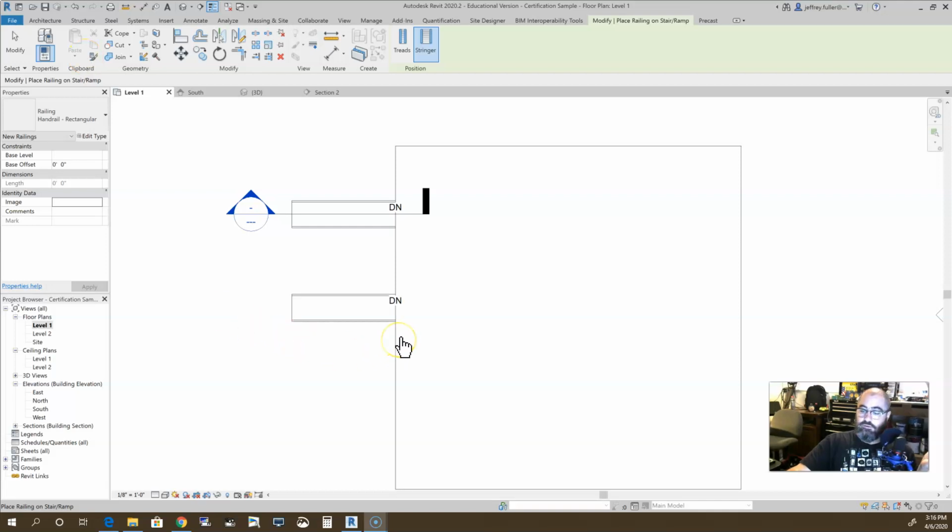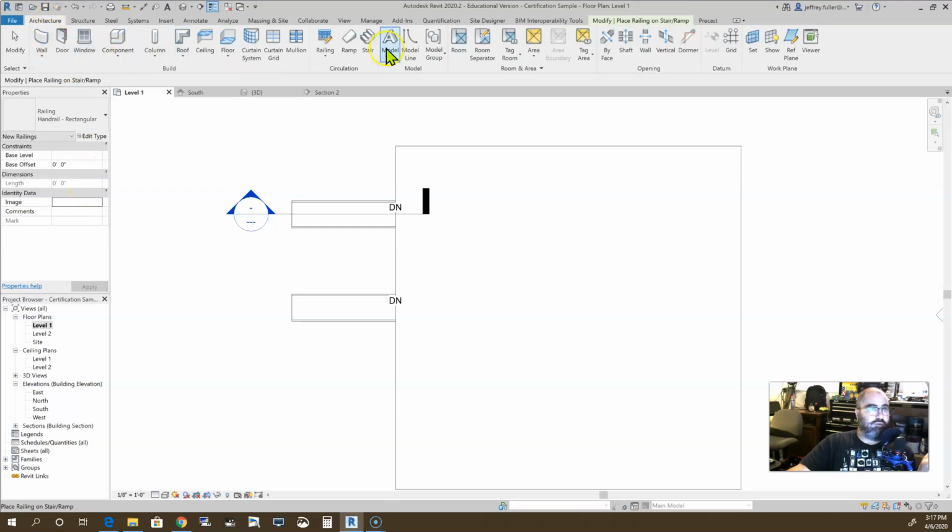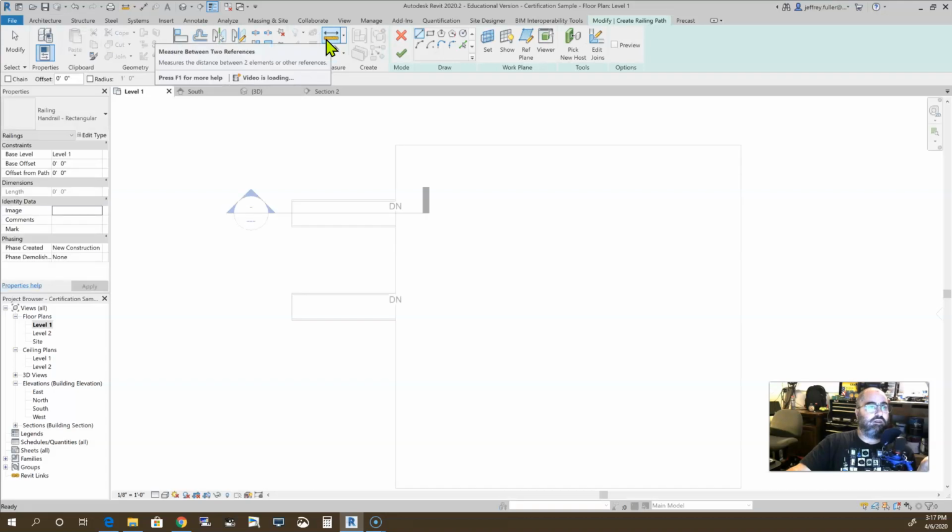Okay, in this video I am going to show you in Revit 2020 how to create and modify railings. All right, so we go to the architecture ribbon and we find railings right here. We'll click on railings and it puts us in a mode to start drawing those railings.